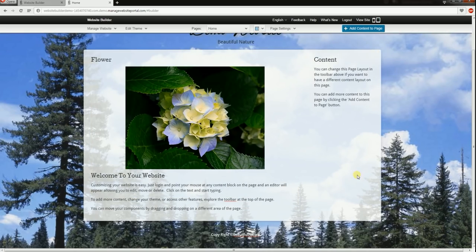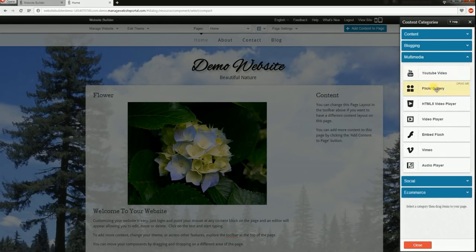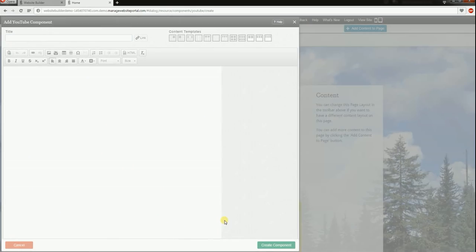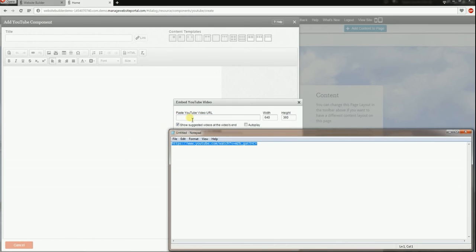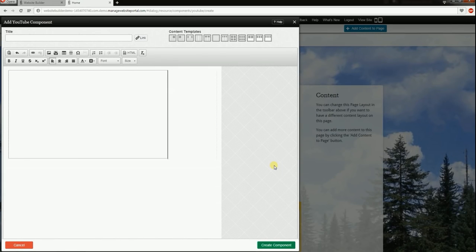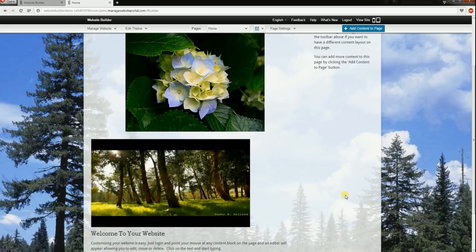I would also like to have a video. So, I will go to multimedia. YouTube video, drag and drop on the yellow line. You can also directly go on YouTube and select your video. I had already copied the link, so I directly used it. Adjust width, height. You can also click on the autoplay function. So when the web page is opened, your video will be played directly. So, here is my web page, and my video is on my page.